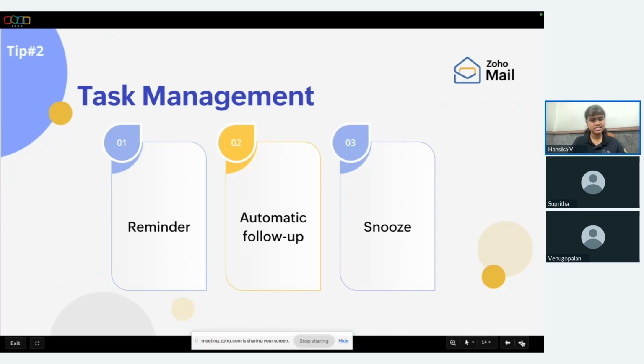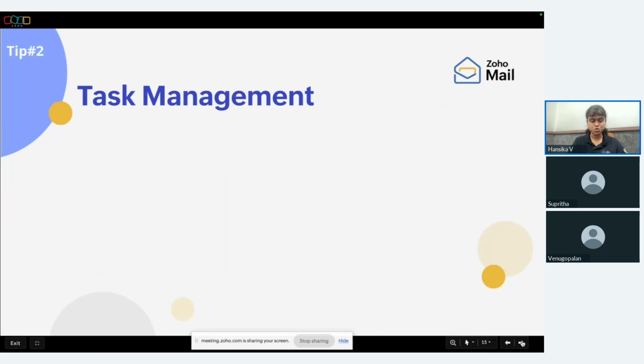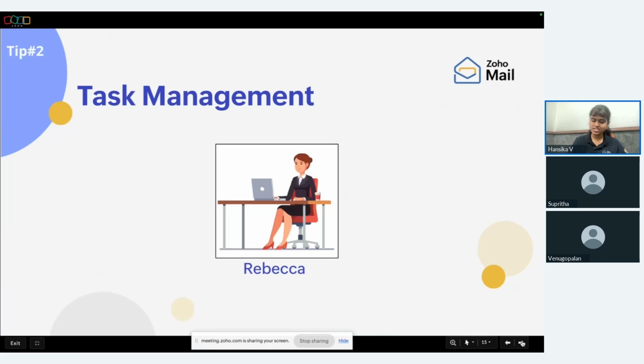So to understand these task management tips much more easily, let's bring in a fictional character named Rebecca. Rebecca works in a startup firm. She has a team to lead, and they are the event managers for the whole organization. Rebecca and her team use Zoho Mail for all their email communication. With this being said, let's see how she uses reminders, automatic follow-up, and the snooze feature in her workday.